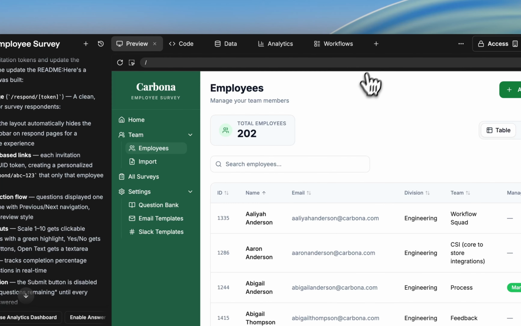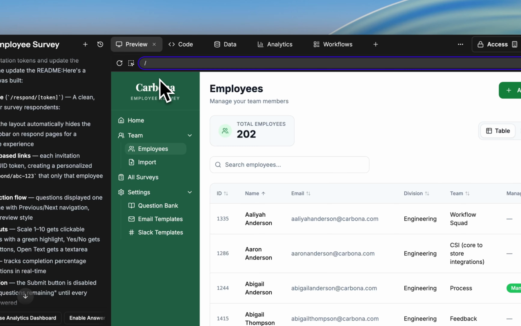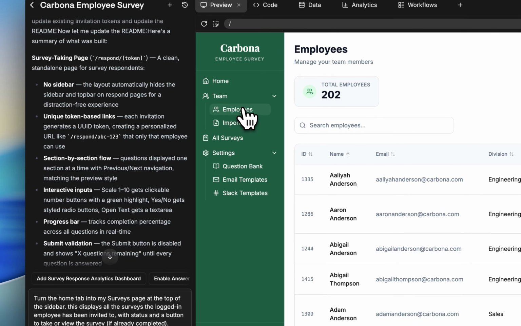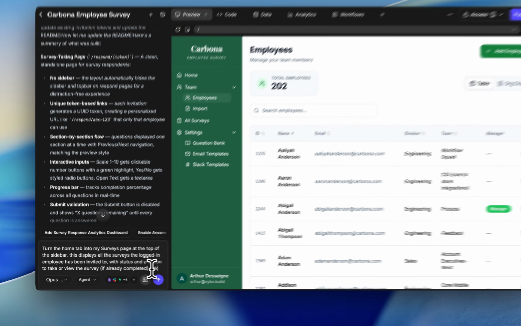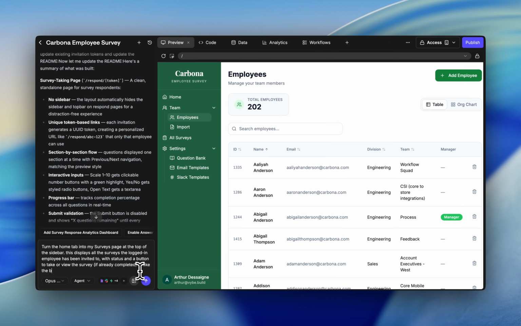I also noticed that the base tab, so over here, is the employees. So what I'm going to do is also make the base home to my surveys instead of employees. And so that will make it a new tab to actually access our surveys as well.